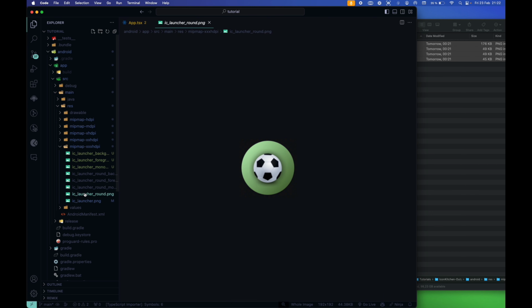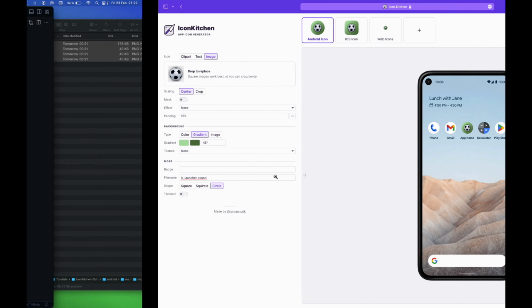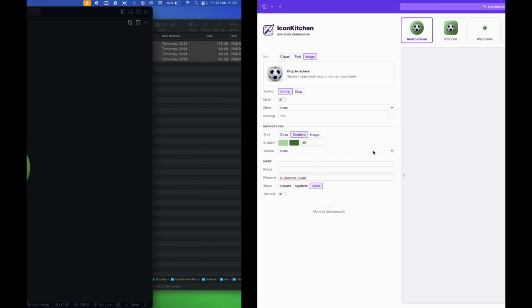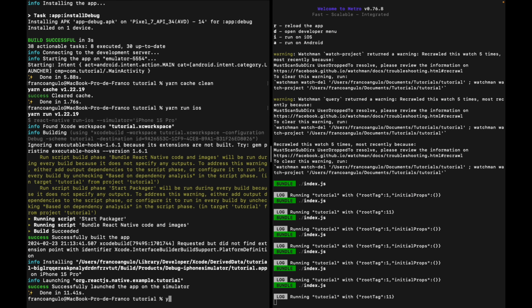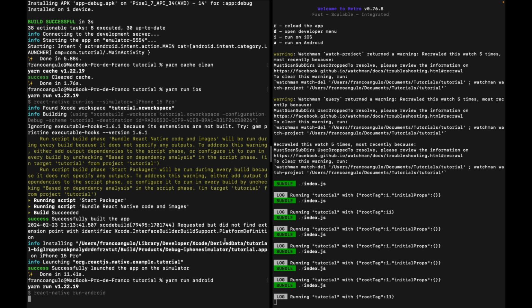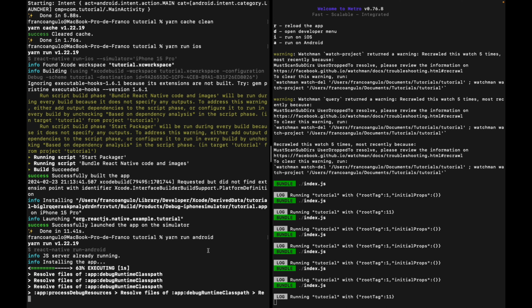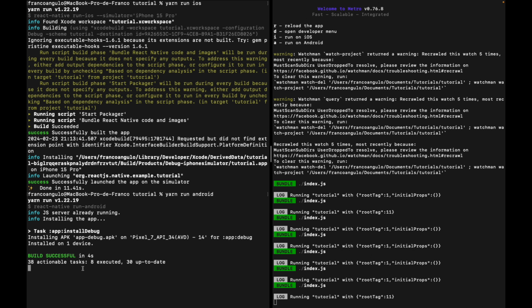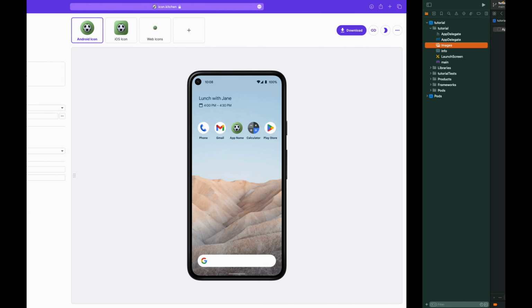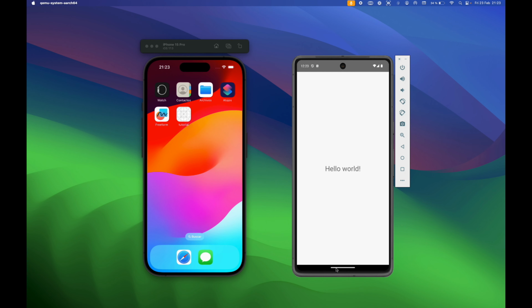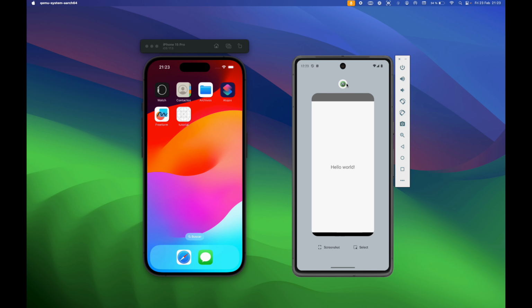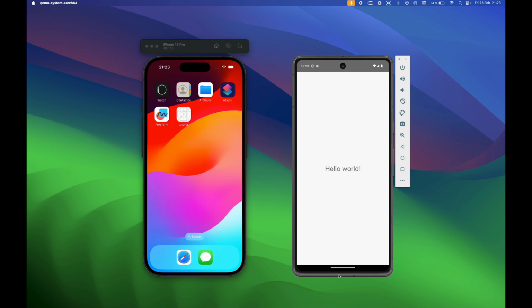Okay, so now we have the corresponding icons instead of the default one. Now we are ready to run our Android app and see how the icon looks. So we have our app here, and let's try. We just run Android, and we should see the correct icons. This should be fast also. There we go. And going back to the emulator, we can see that the icon has been changed successfully.